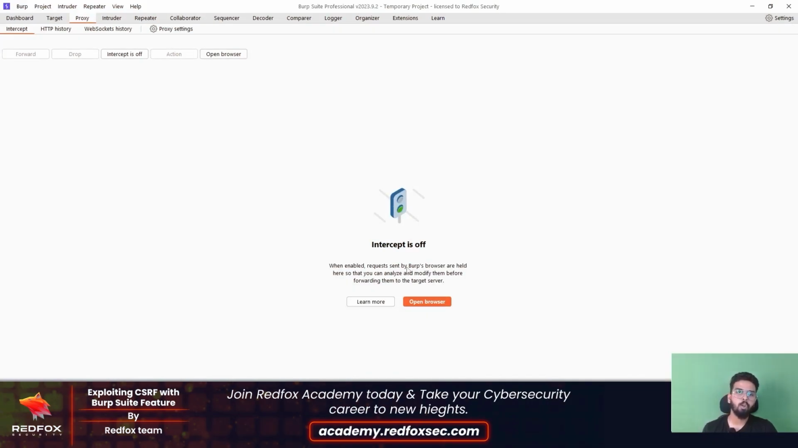Okay, so the next thing we are going to talk about is the CSRF PoC generator that has been built in. If you have always come through these videos where you use Burp Suite Community Edition, you have to actually rely on external resources in order to create a CSRF PoC.